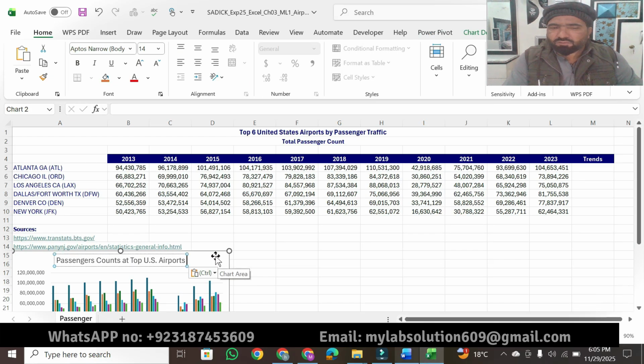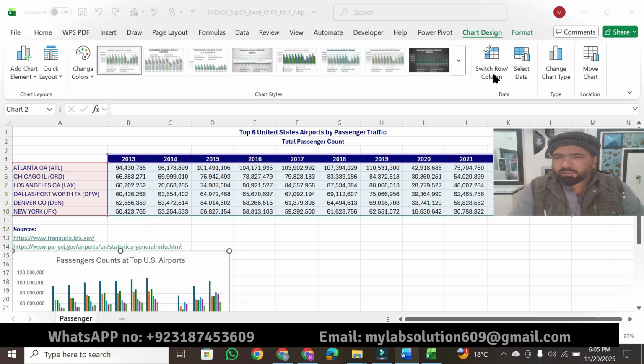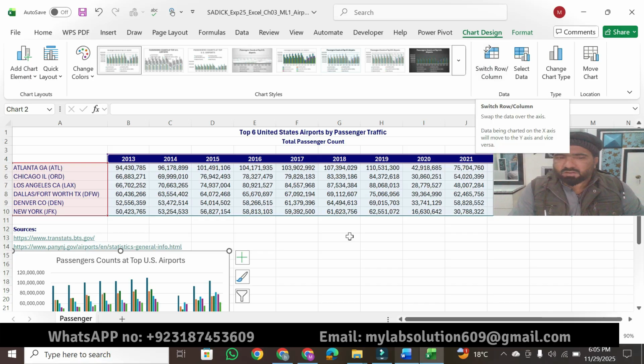Now we have to swap the data. For that we select this chart, then open the Chart Design option, and here is Switch Row/Column. Click on it. Yes.